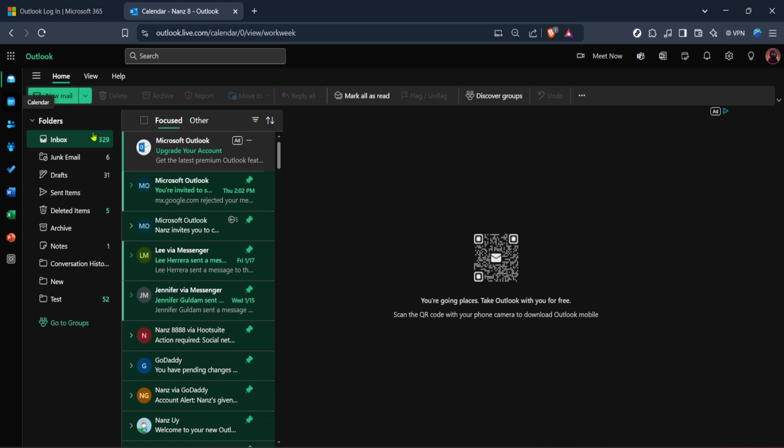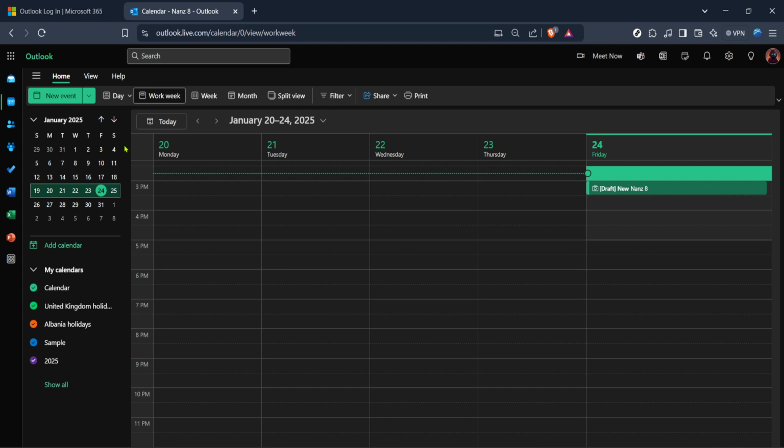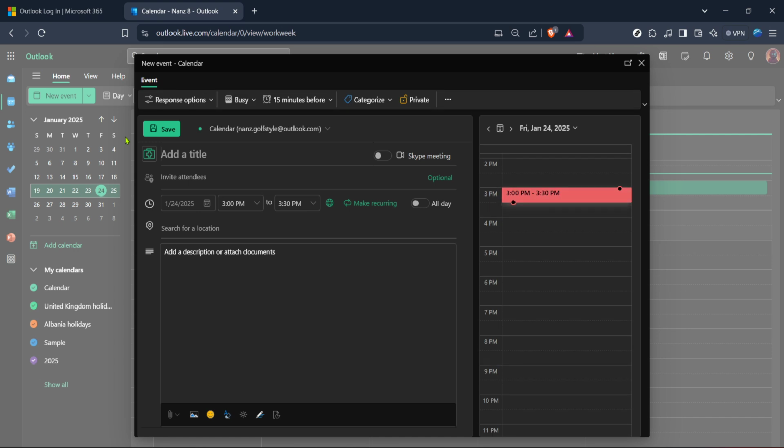Once you're in your Outlook calendar, look to the upper left area where you'll find New Event and click on it. This opens a new window where you can input details about your event, your time away in this case. It's important to include specific dates and times for when you'll be unavailable to help your correspondents understand the time frame of your absence. Now, within the event window you will see a variety of options.